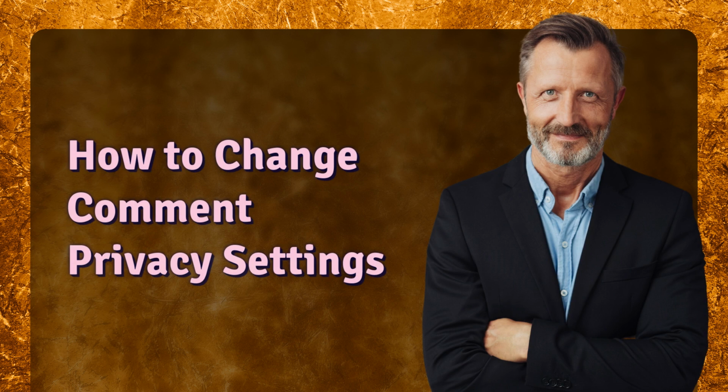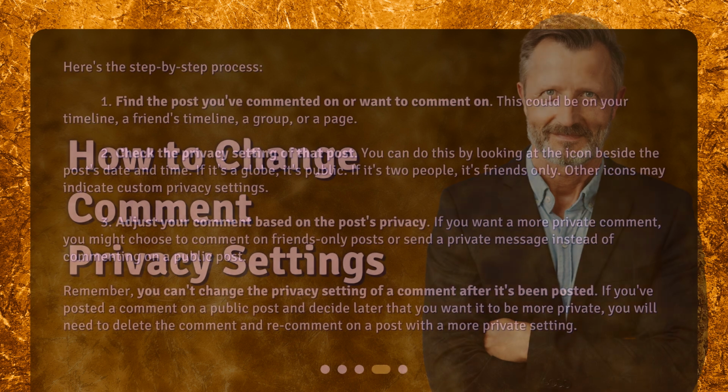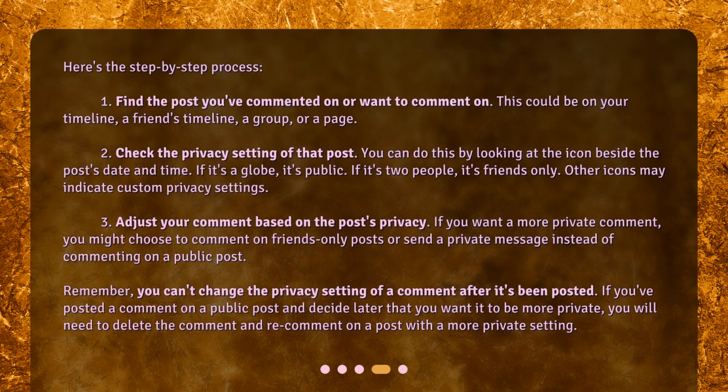How to change comment privacy settings. Here's the step-by-step process. 1. Find the post you've commented on or want to comment on. This could be on your timeline, a friend's timeline, a group, or a page. 2. Check the privacy setting of that post. You can do this by looking at the icon beside the post's date and time. If it's a globe, it's public. If it's 2 people, it's friends only. Other icons may indicate custom privacy settings.